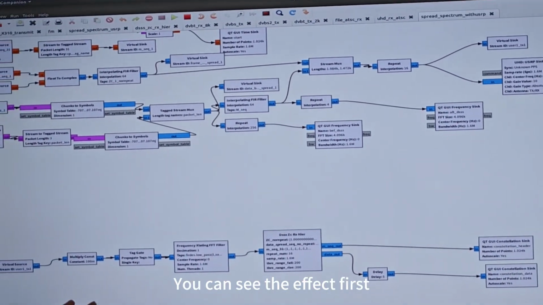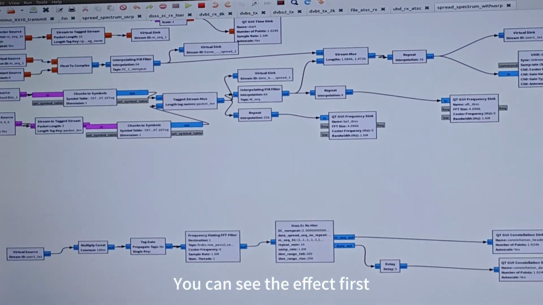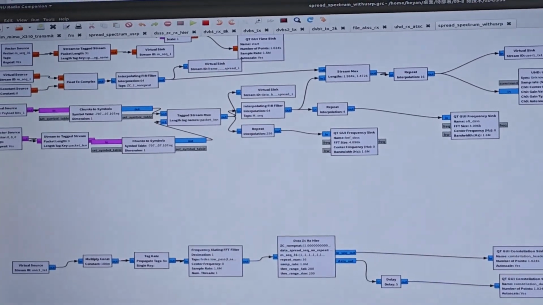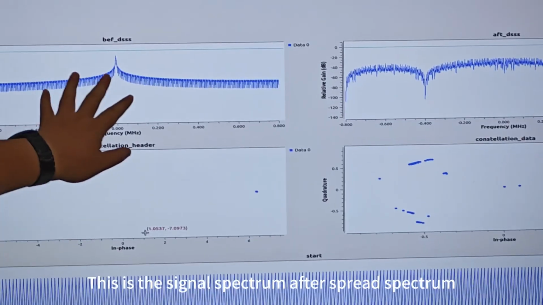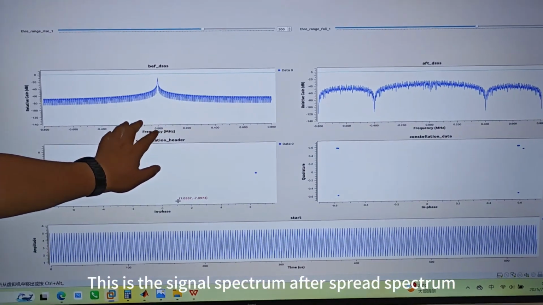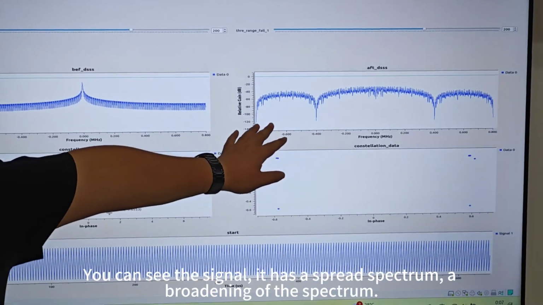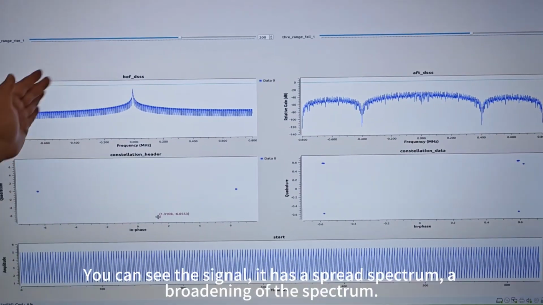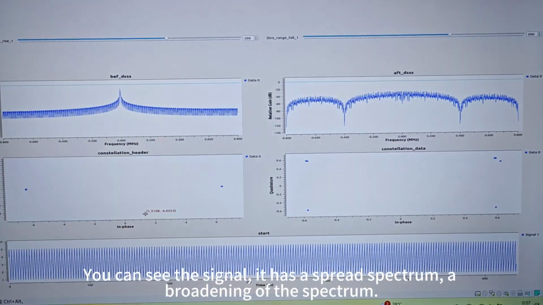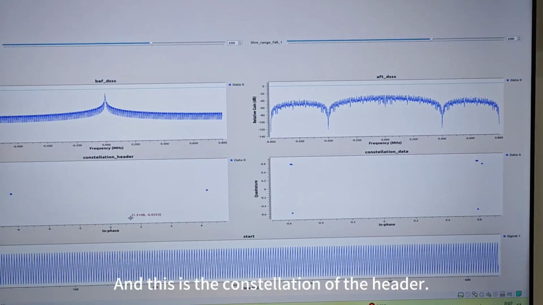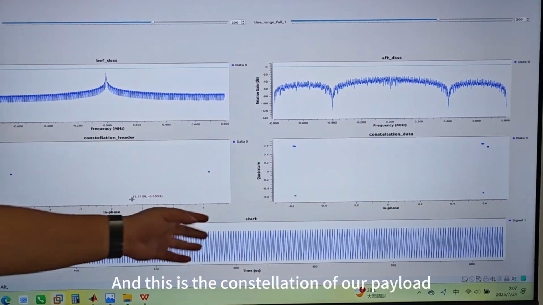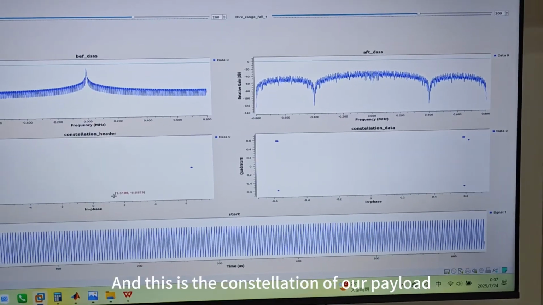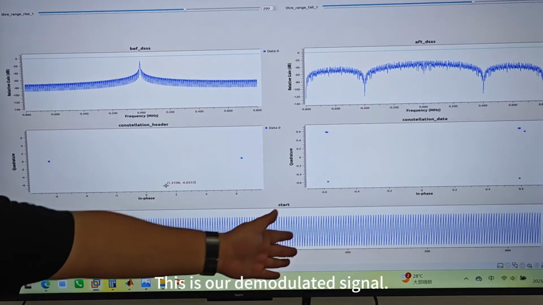You can see the effect first. This is the spectrum of the signal before we spread the spectrum. This is the signal spectrum after spread spectrum. You can see the signal has a spread spectrum, a broadening of the spectrum. And this is the constellation of the header, which can be prepared with BPSK. And this is the constellation of our payload. This is our demodulated signal.